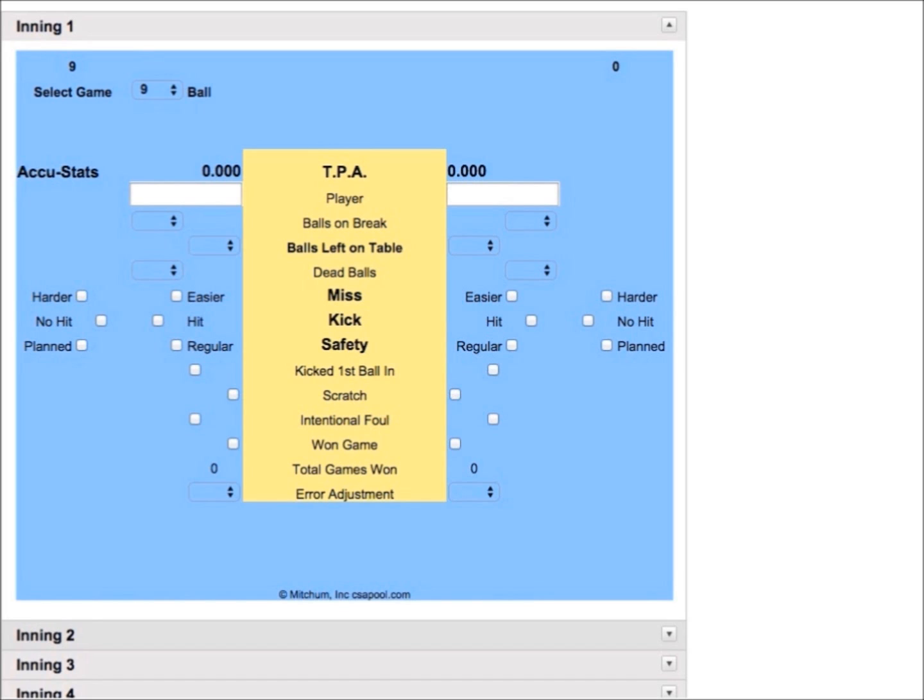The balls on break, balls left on table, and dead balls, all of those descriptions use the drop-down boxes on either side. Everything else is a checkbox. So when your turn at the table ends, you would record in the balls left on table drop-down box how many balls were left, and then you would check which description applies to why you left the table.